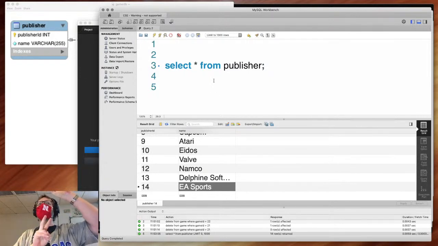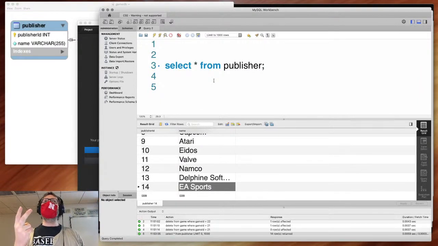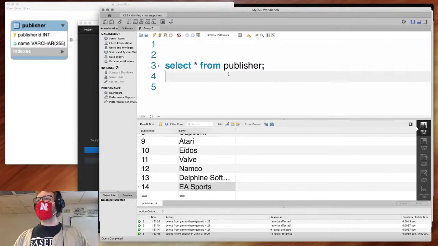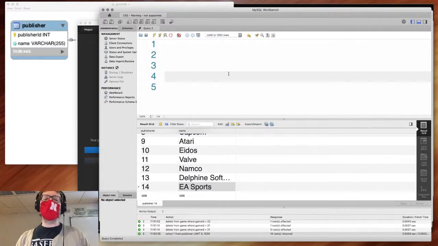I deleted the 2 children that EA Sports had; those 2 children were referring back to its parent. I just took those 2 children out. If I had deleted that parent, then I would have made these 2 children orphans, and that's not possible. I'll show you that here in a second. So I didn't delete the publisher. It still has publisher ID 14. Let's go ahead and restore those 2 records.